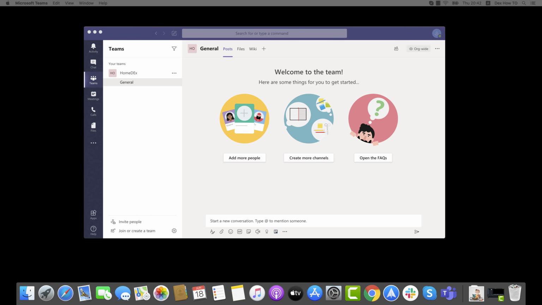How to create a private channel on Microsoft Teams for Mac. Private channels in Microsoft Teams create focus space for collaboration with your teams. Only the users on the team who are owners or members of the private channel can access the channel.